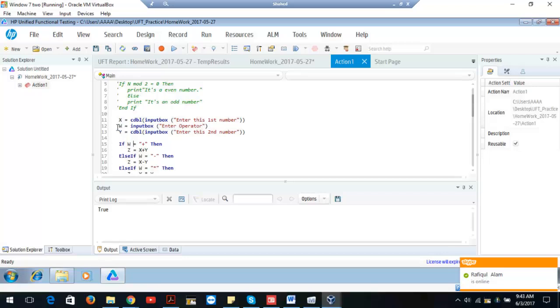Notice here, where is your operator? The operator you input is stored in w. Now you are comparing that operator. Let me put a breakpoint here. You are comparing that operator with plus. If it is plus, then you are adding these two numbers x and y and storing the result in z.